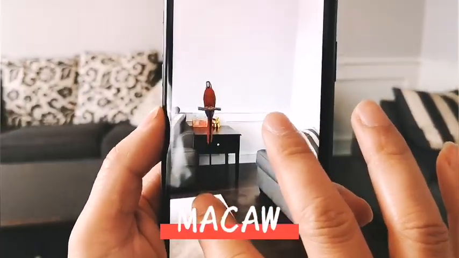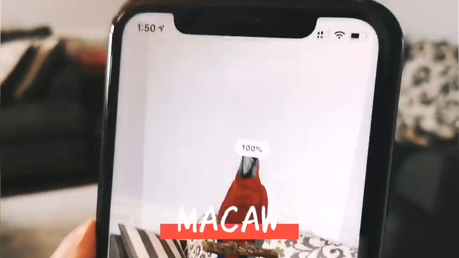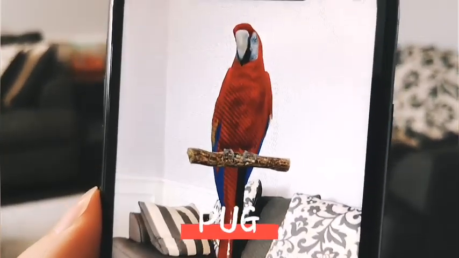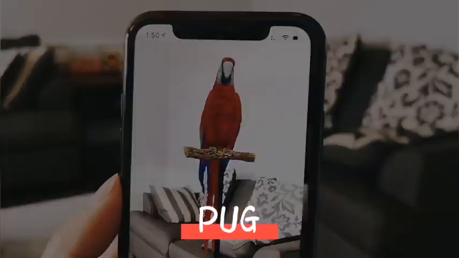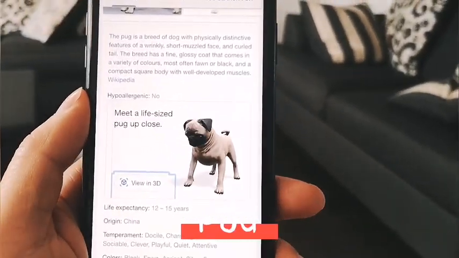Hey, look at that little macaw. It's so beautiful. But why is it living in a house? It's supposed to live in a rainforest or a forest. He's like, I want to eat some fruits. Are those fruits? Look at that.